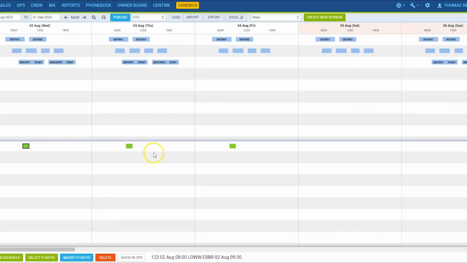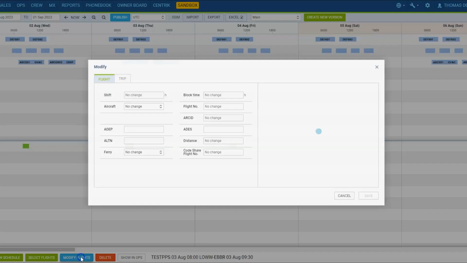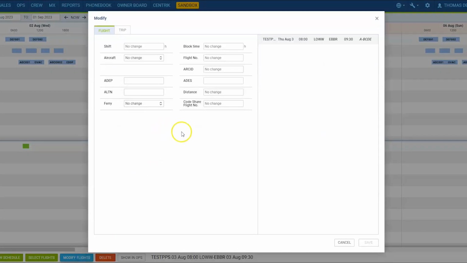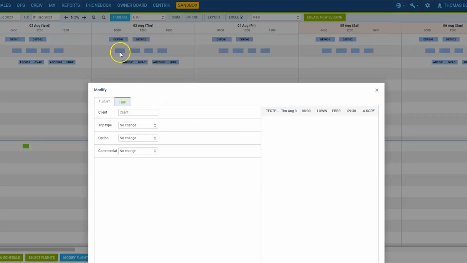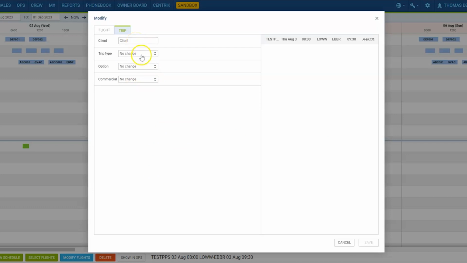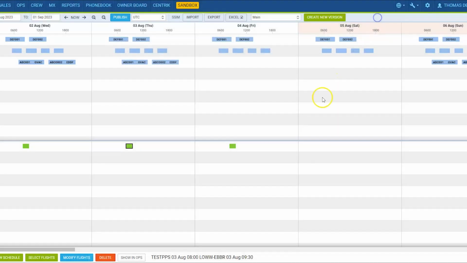After the flight has been published, you can also modify them. So after selecting the flight with your mouse or Select Flights option, you can click on Modify the Flights. Now the Trip button will be available for you, in which you can reassign the client, change the trip type. You can change if the flight should be an option or not, and you can also change the commercial flag. After selecting, you can also delete the flights. This will remove the flights from SCHED and OPS module of Leon.